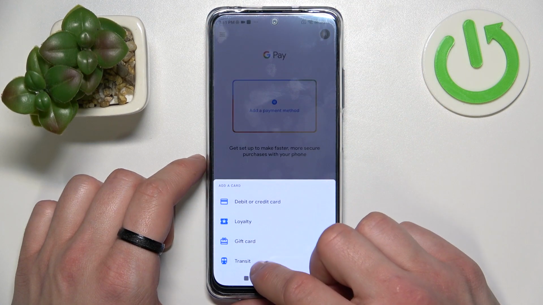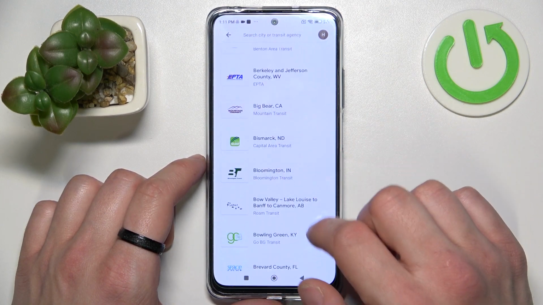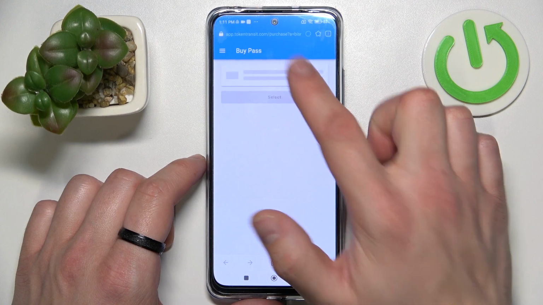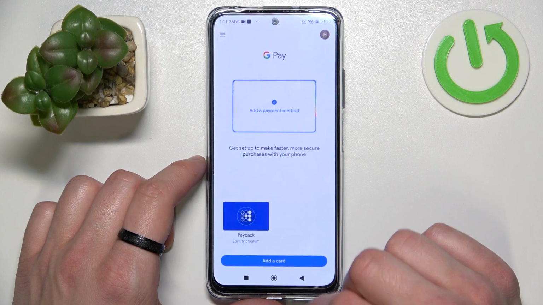The last card you can add is transit. If you are able to find your transit way, select it. You'll be redirected to a website where you have to finish the inside form. All of your cards will appear right here.